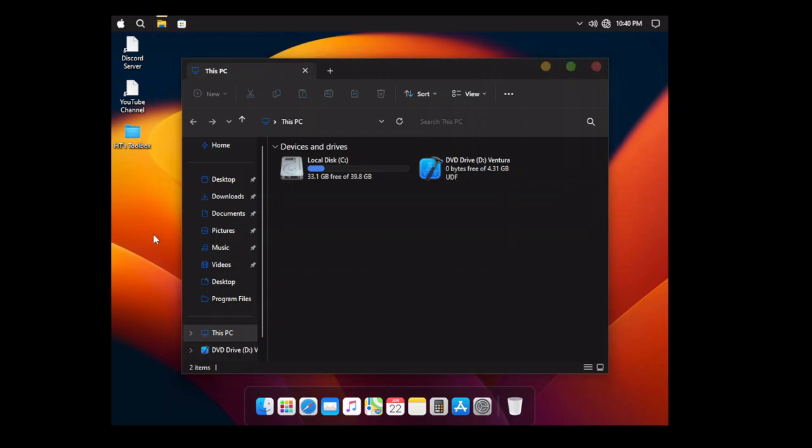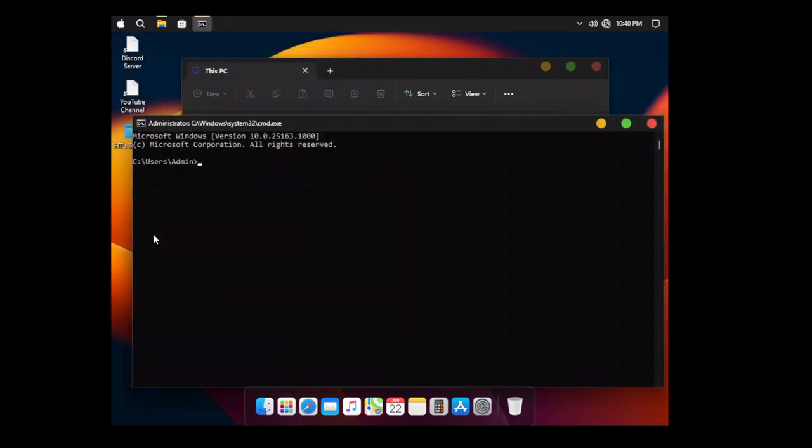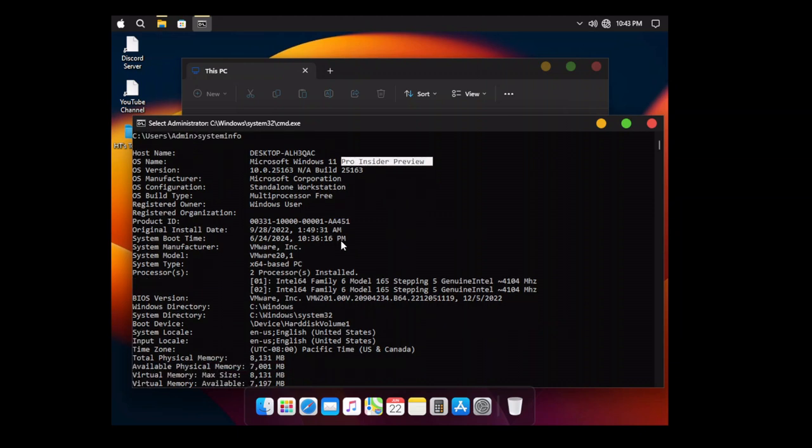Let's see if we do a Windows key R again, and we do CMD, and we do systeminfo. Let's see what version we're running. So this is Windows 11 Pro. Build number is 25163. So technically this is not 22H2, but technically it is 22H2. It's the preview version, or the Insider Preview version. So as such, it's not a release version.